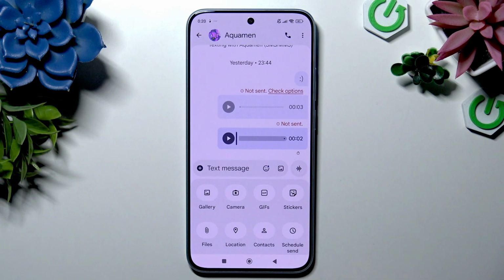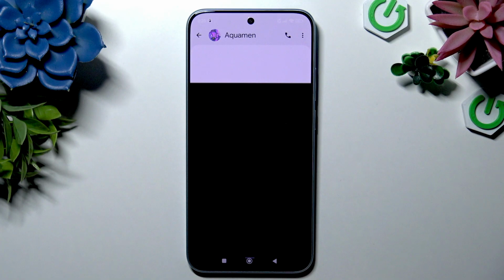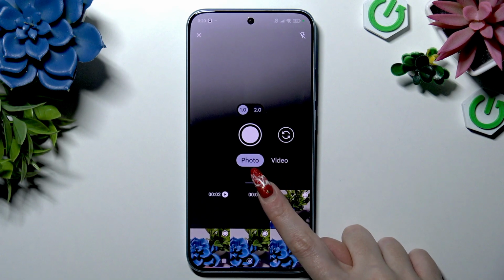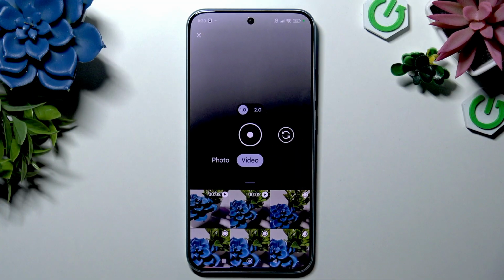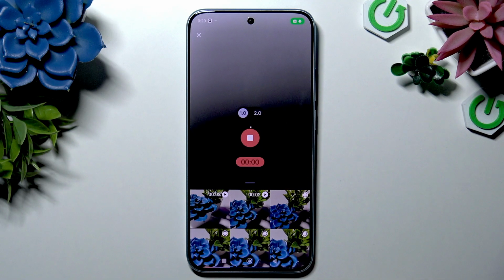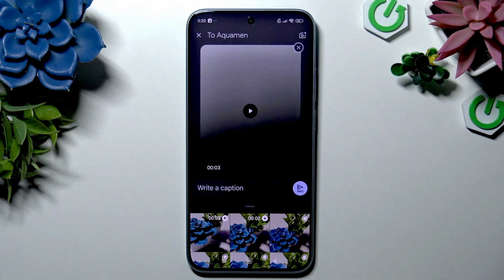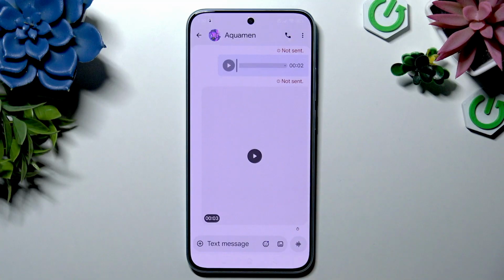If you want to create and add a video file, use this icon of a photo at the bottom right corner. Switch from photo to video. Adjust all of those camera options, and when you're ready, create your video. After you end it, it will be automatically attached to your message.